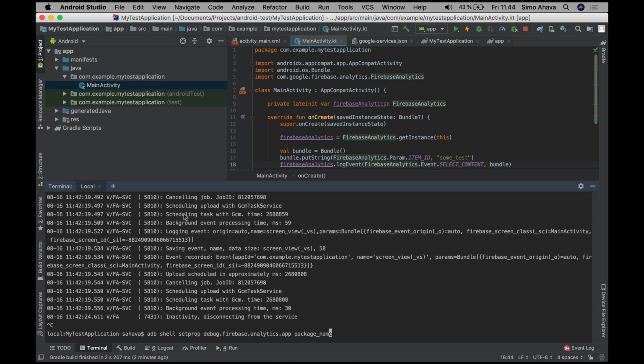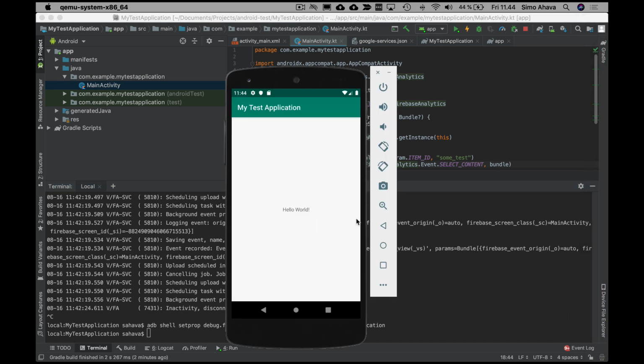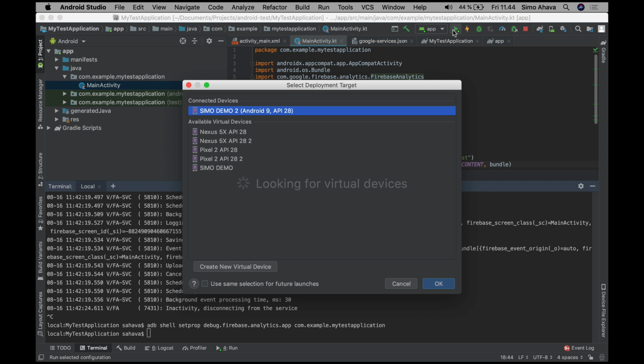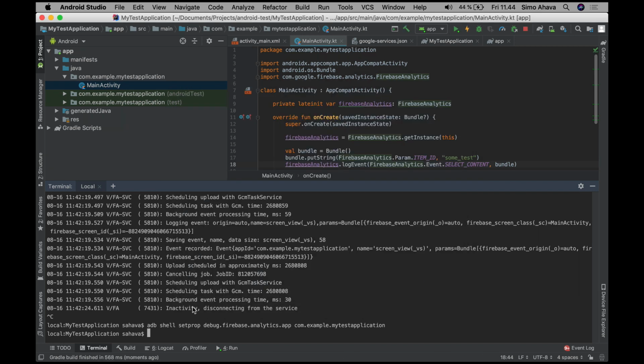You can do adb shell. You can paste the command here, and instead of package name, you'll type your package name. So com example my test application. So now you've registered your virtual device, which is running here in the background. You've registered this as a debug device. So now when you run the application, I'll just reset it. And you can run this logcat line again.